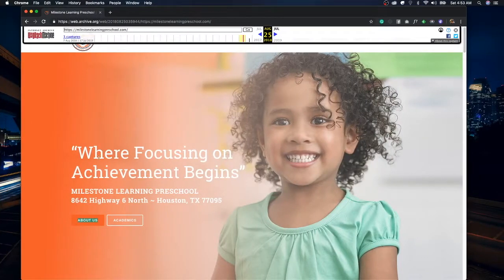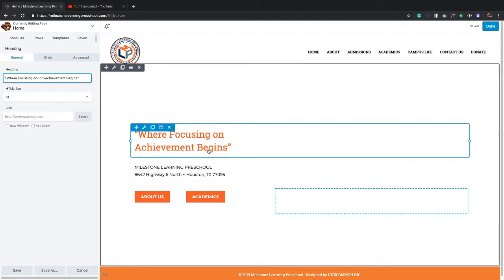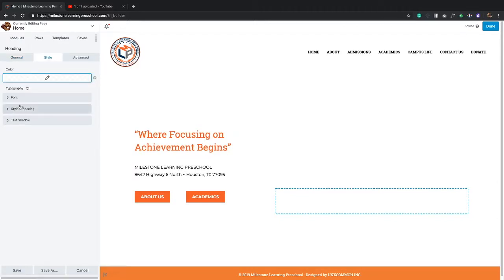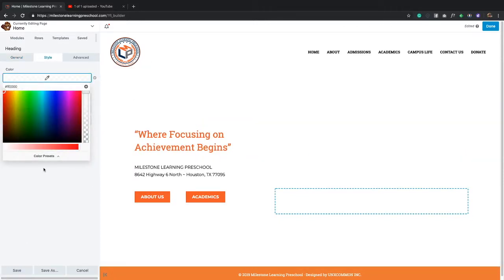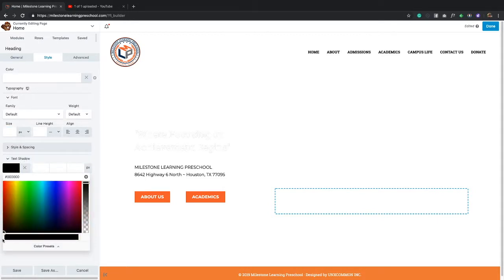And what else do we need to do? So we need to make that text a little bit bigger and we need it to be white. So we're gonna click the wrench icon for the text, come to styling. We're gonna change the text color to white. We're then gonna choose the font size. Well, I'm gonna actually need to add a text shadow. Let's add a text shadow.